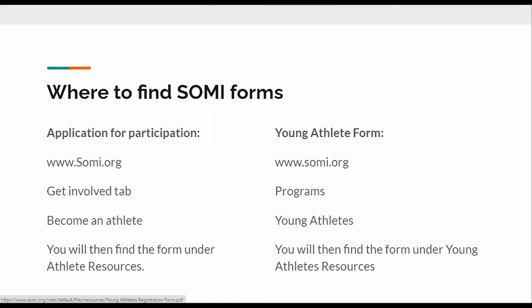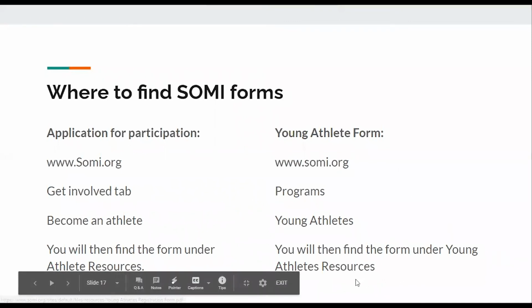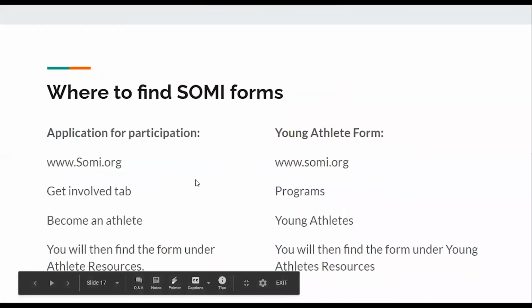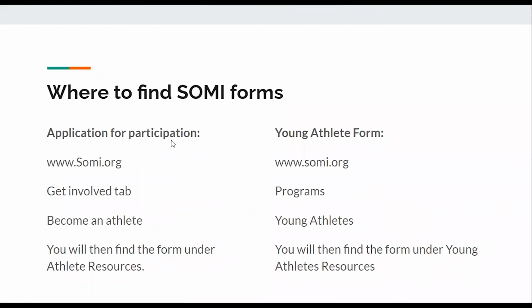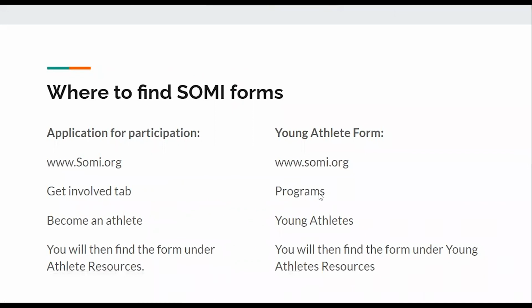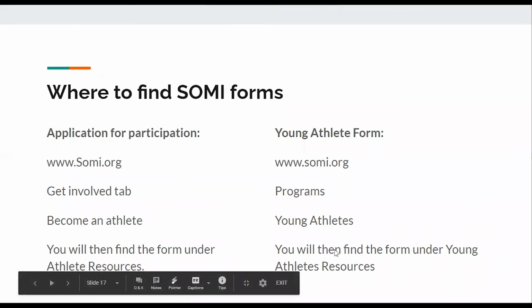Where to find SOMI forms? Both are on the SOMI website under different tabs. The application for participation is under the Get Involved tab and Become an Athlete, and then you will find the form under Athlete Resources. And the Young Athlete form can be found under the Programs tab, which leads you to Young Athletes, and then you will find the form under Young Athlete Resources.